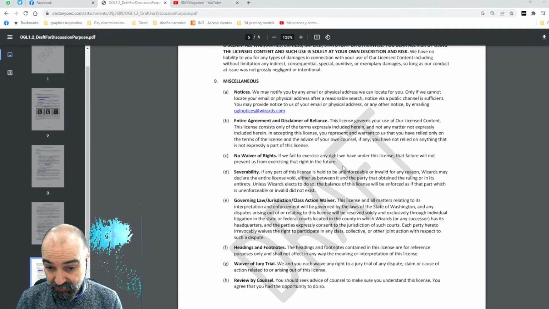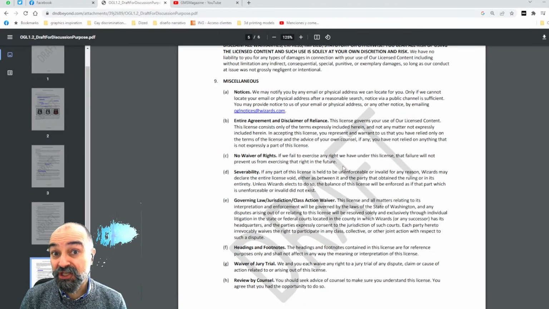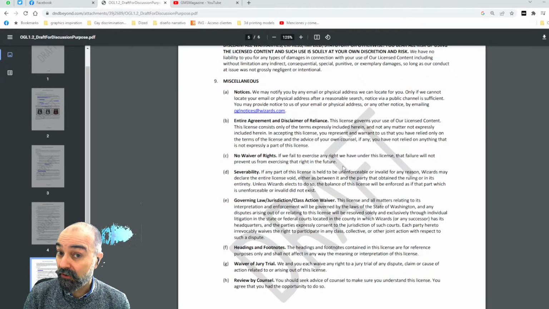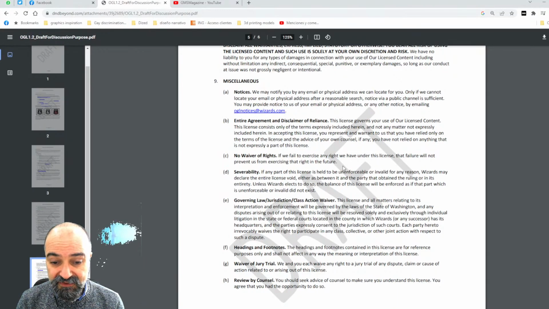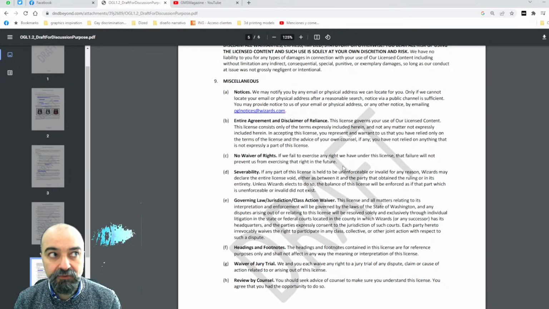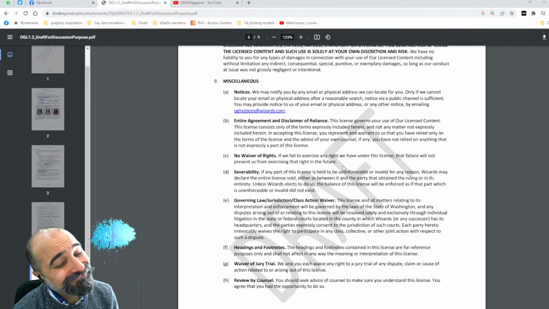Severability. If any part of this license is held to be unenforceable or invalid for any reason, like, if somebody challenged it in court and court decided that something in this license is bollocks, for instance, Wizards may declare the entire license void. Oh, so it's not really that irrevocable anymore, either as between it and the party that obtained the ruling or in its entirety. Unless Wizards elects to do so, the balance of this license will be enforced as if that part which is unenforceable or invalid did not exist. So if at some point this were challenged or the laws changed or it is simply not legal to enforce something here in a country like mine, you reserve the right to take away all of this and keep operating the license without that little chunk. Okay. So it's not irrevocable. And it's not perpetual either.